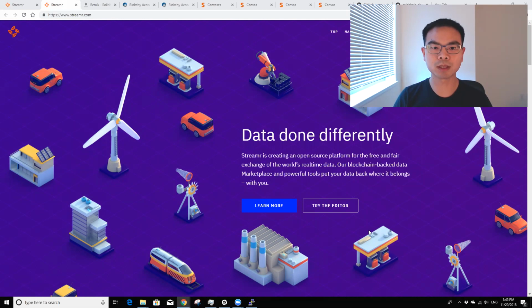The goal of today's webinar is to walk you through the Streamr platform and Ethereum and how you can leverage both to build complex blockchain applications. We will split this session into two main parts.